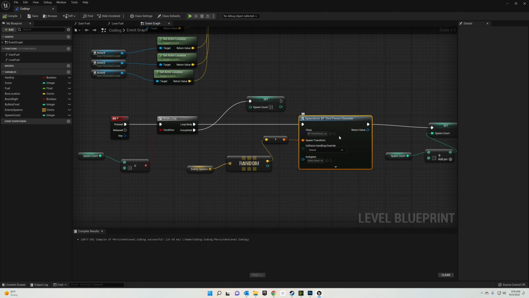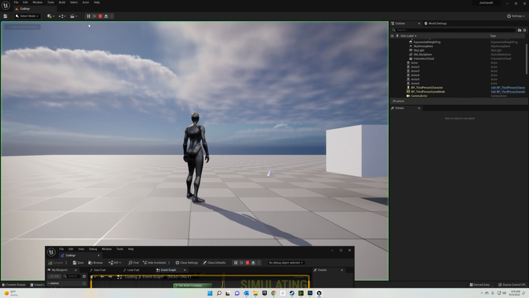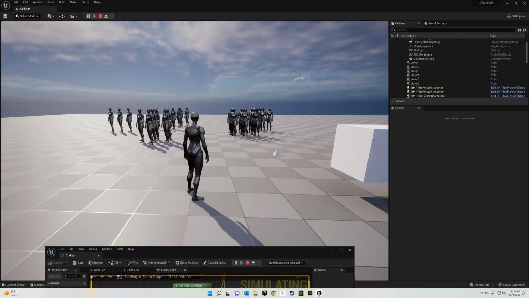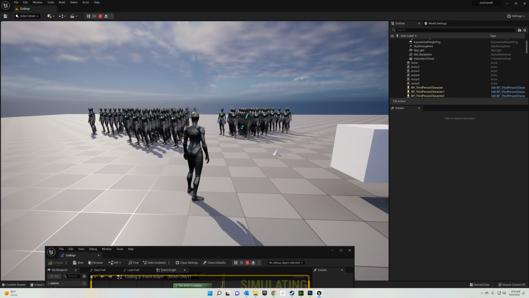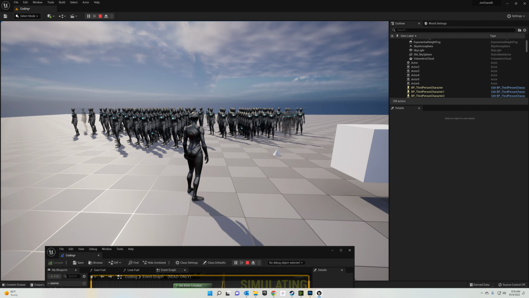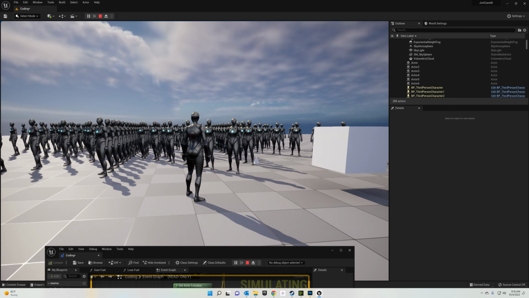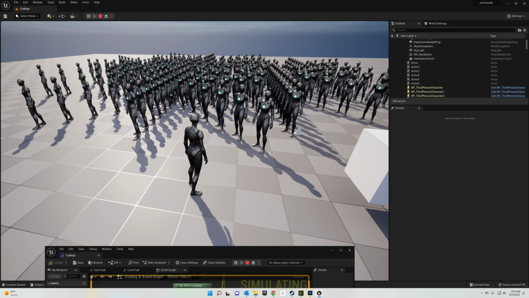What you can do is in the array, click on this little drop down here. Spawn handling, collision handling override. Just say, try to adjust location, but always spawn. So that means that no matter how many times we hit P, it's going to randomly spawn 4 in one of our spawn points, and it's never going to stop. They're just going to keep coming out and trying to get as close to the spawn as they can. And pretty soon your game is going to crash because you have too many players.